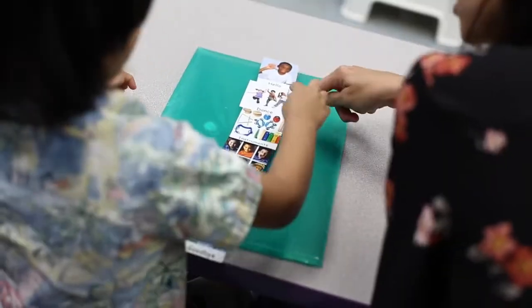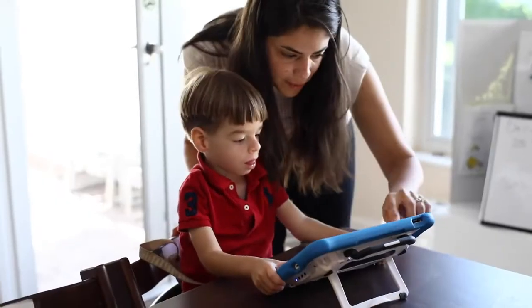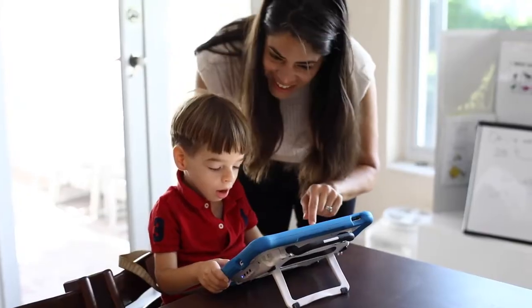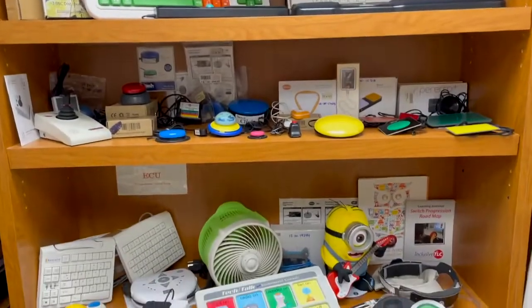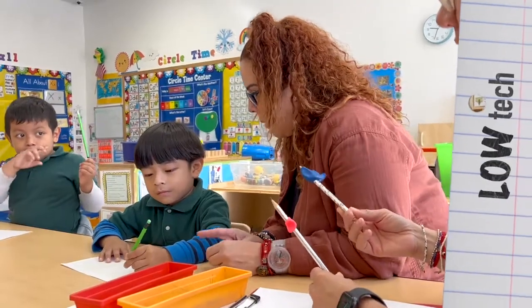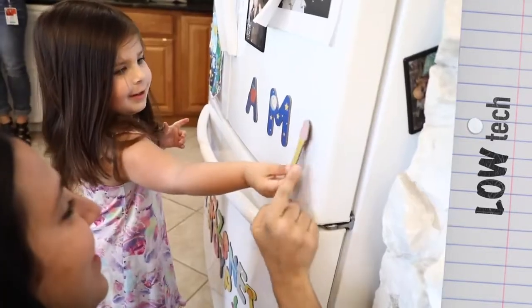It can be as simple as a handmade tool, like a picture schedule, or as specialized as a dynamic display with thousands of words to communicate. To help you understand the range of assistive technology available, low-tech AT tools can include a pencil grip, a slanted surface, raised line paper, or tactile letters.